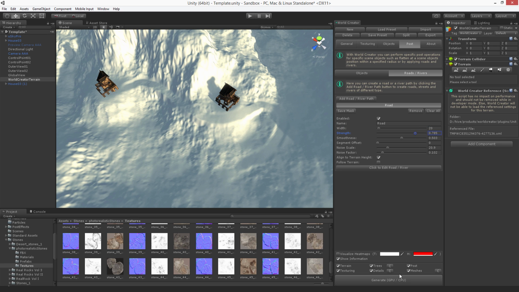And reduce the strength value maybe a little bit. And also increase the smoothness a little bit. Like this. Okay.